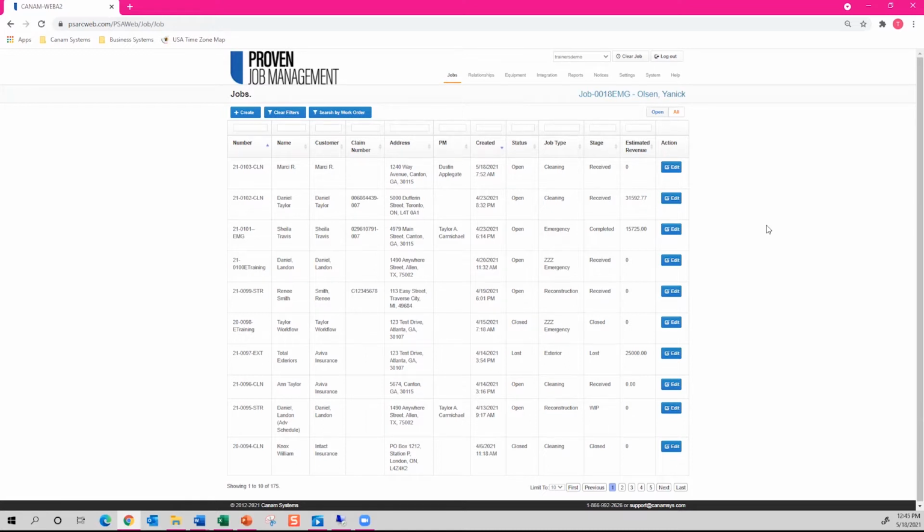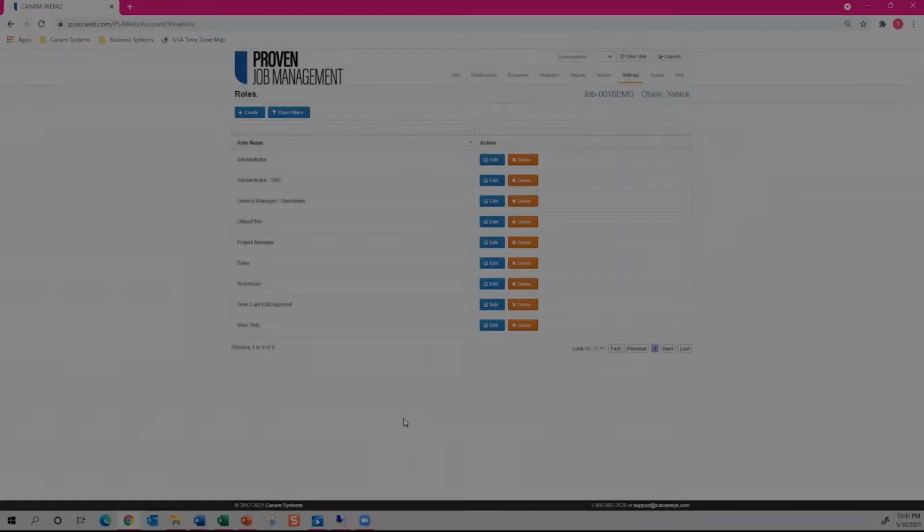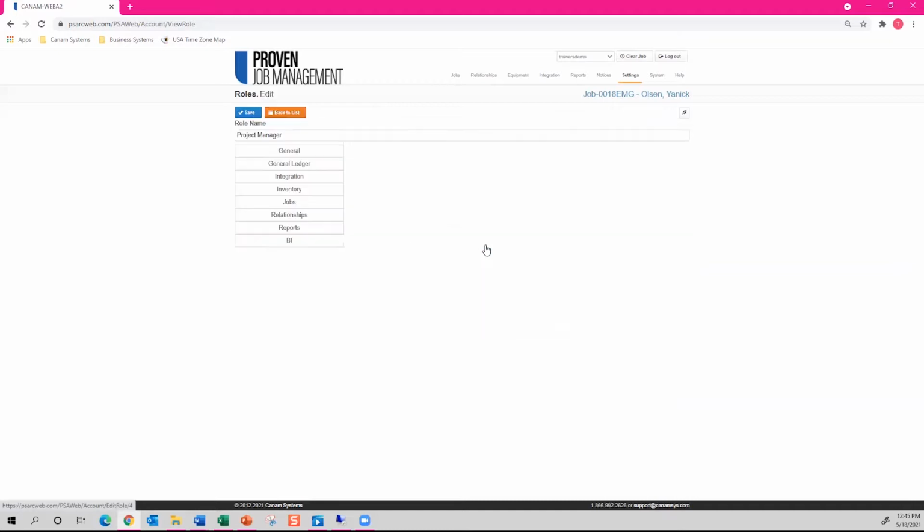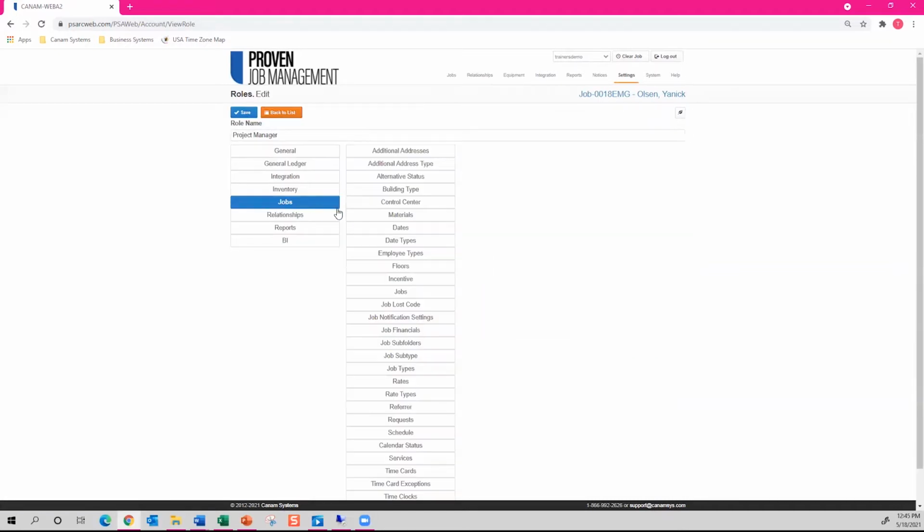Once logged in, my landing page is the Jobs menu, but let's navigate together to Settings and then Roles. We will select Edit next to the applicable role name. So for testing purposes, I'm going to select Edit next to Project Manager. We are going to navigate to the Jobs tab and then the Control Center tab. The Control Center has two securities, View and View Own.